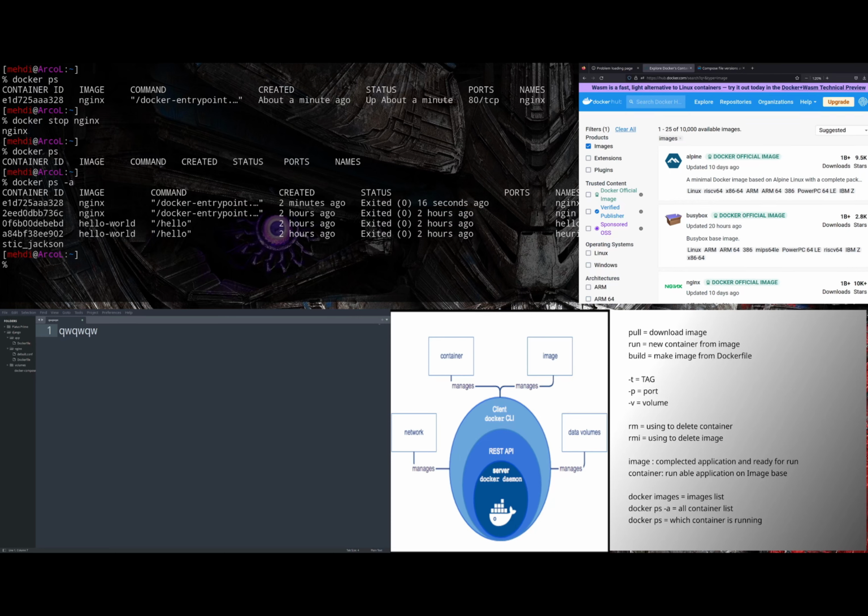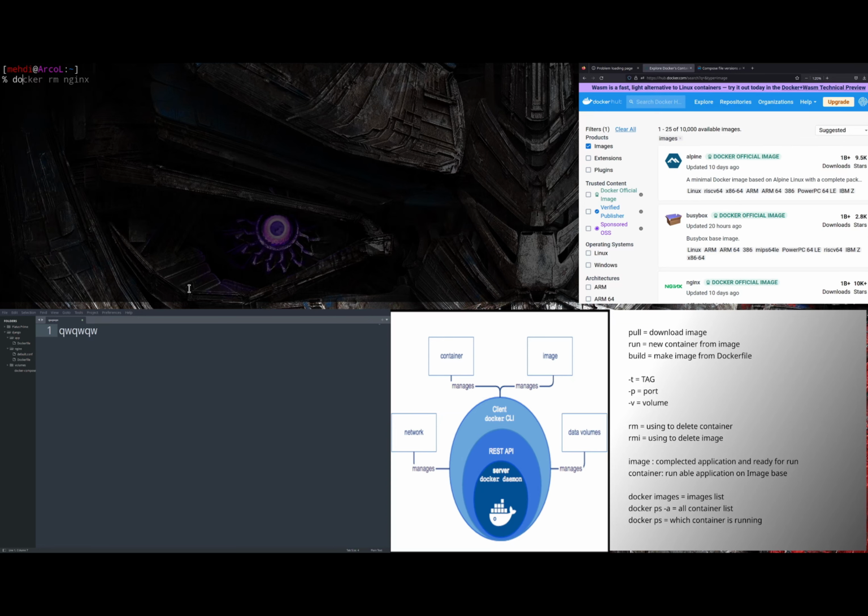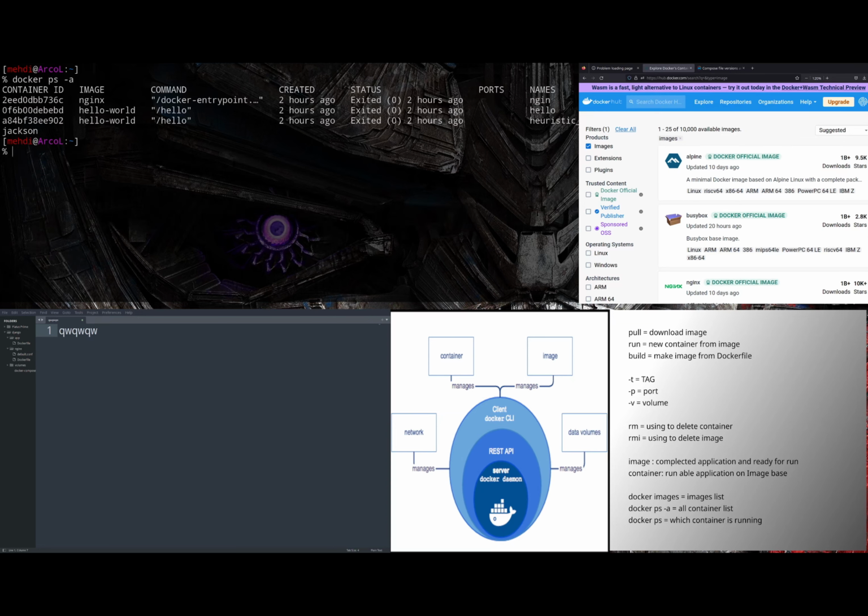How do we remove it? Docker rm and the container name, nginx. The container named nginx is removed. Let's check. Docker ps -a. You see, nginx is not available.